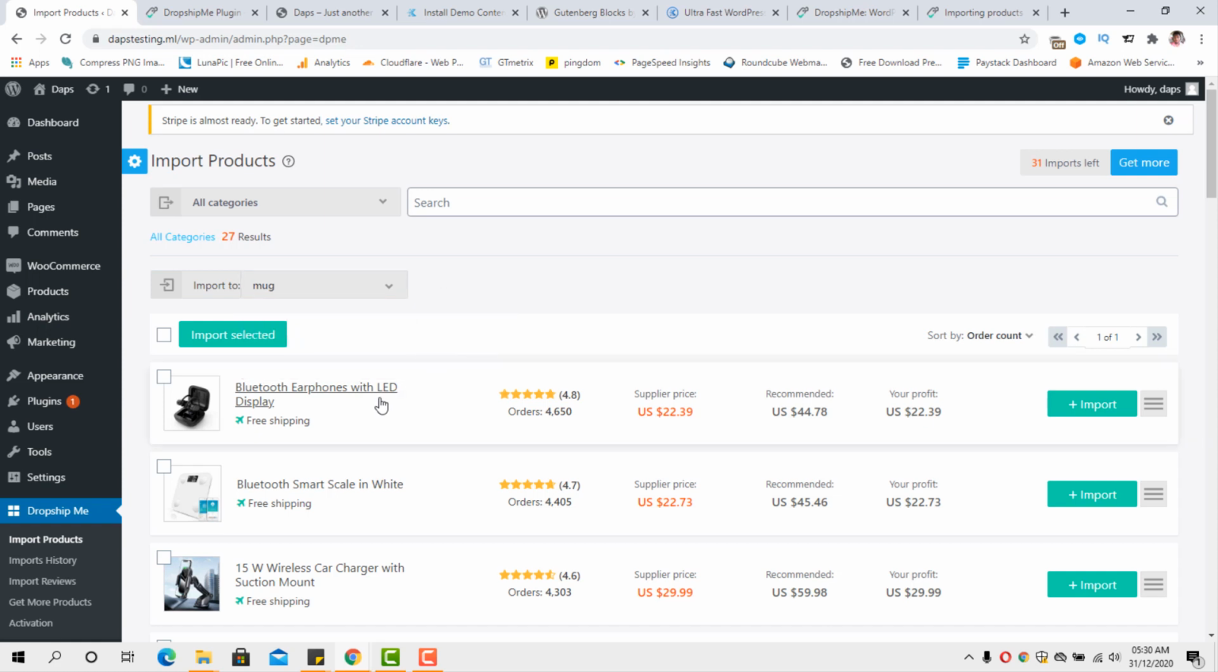Any product I import now will be sent directly to that category, and it will be published based on the settings that I made earlier. So I think this would help you a great deal. It will help you improve your work and make it faster. But for someone like me, I just love to do it the hard way.